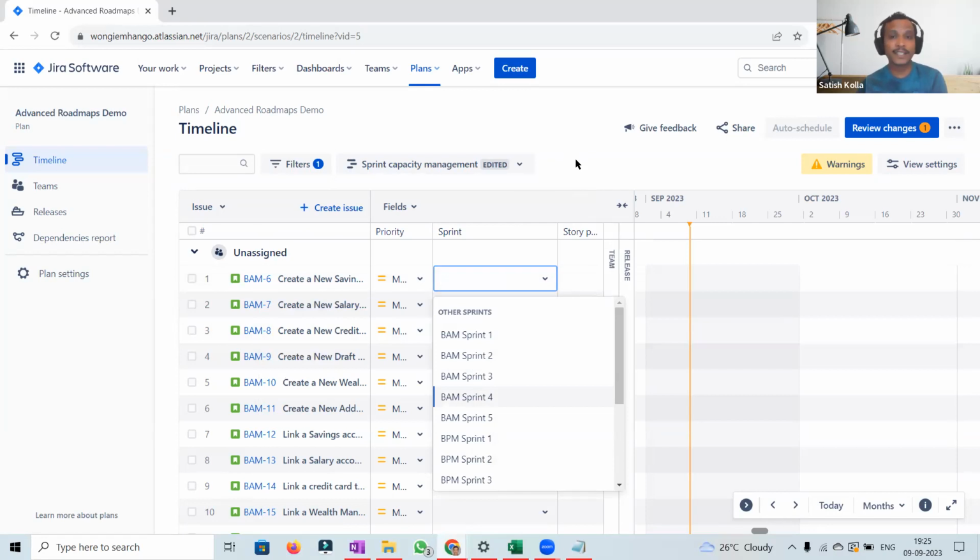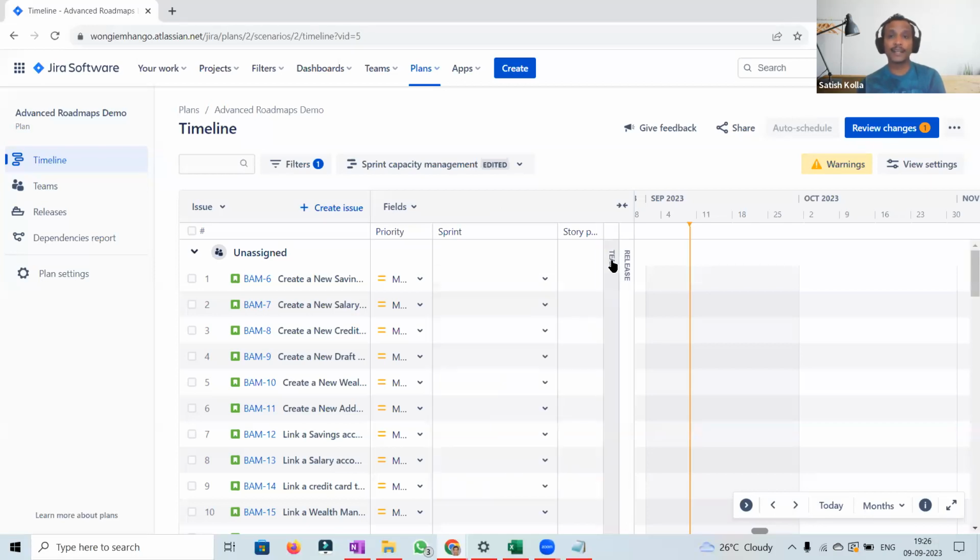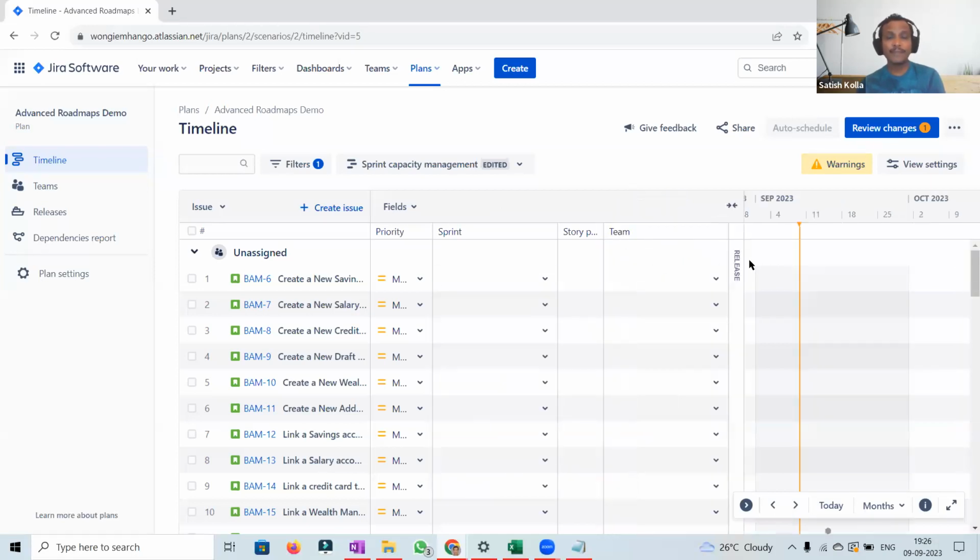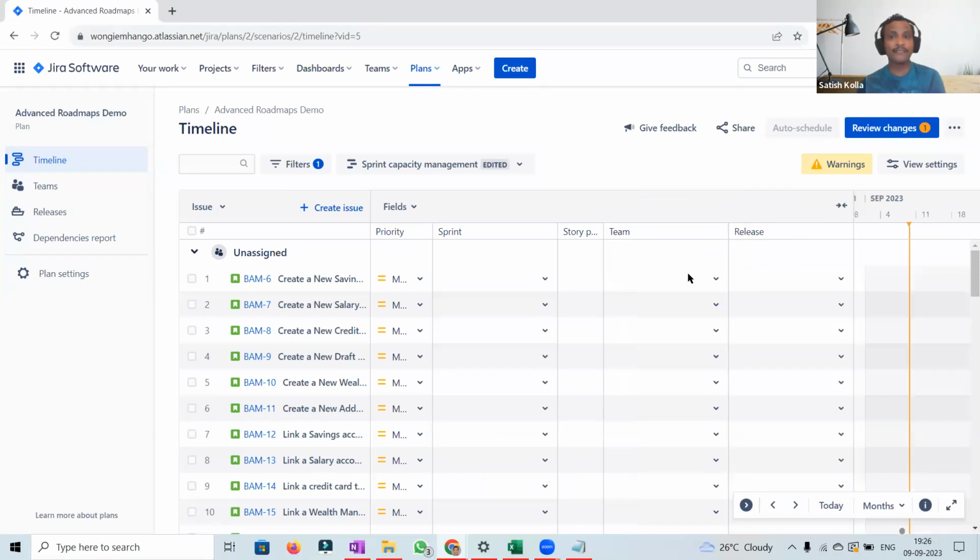But I'm just saying that we can assign or update the issues to the sprints, or even the story point assignments, within the advanced roadmap itself. And we can assign to the team, we can assign to the release, everything we can do if we have anything created or defined.